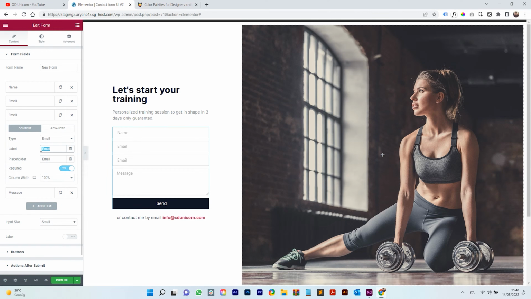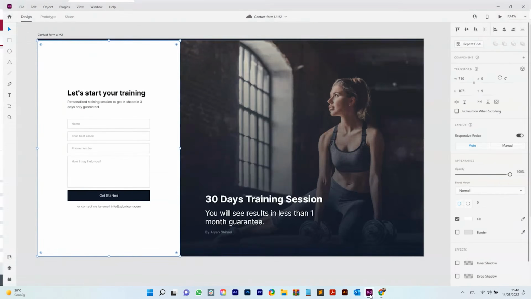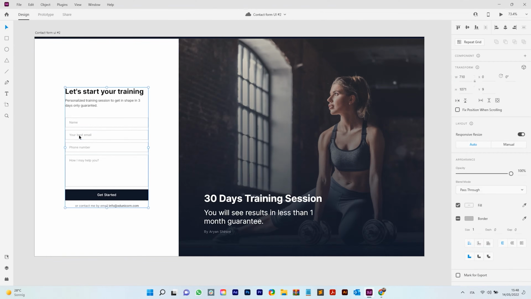So I just duplicate the email input box and I change it to phone, and make sure to change this type to telephone. Unfortunately in the video I forgot to do that. So now we have everything set up. I guess that we can do the rest. As you can see, let me check the design, and the design looks awesome.